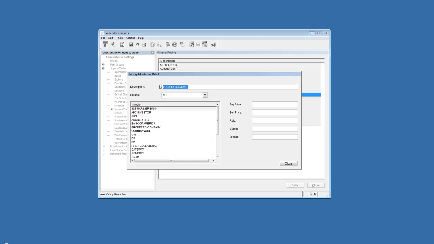Now if you have investors that always have a standard price for adjustments, you can select the investor in the list, enter that pricing adjustment, whether it's on the buy side, sell side, rate, margin, or life cap. And then when your user selects this adjustment from the list, it's automatically going to apply that percentage as an adjustment. Now, if they change all the time or you're not sure what they are, you can leave them blank, but you will want to make sure that this description has been entered so your user can select it from the list.